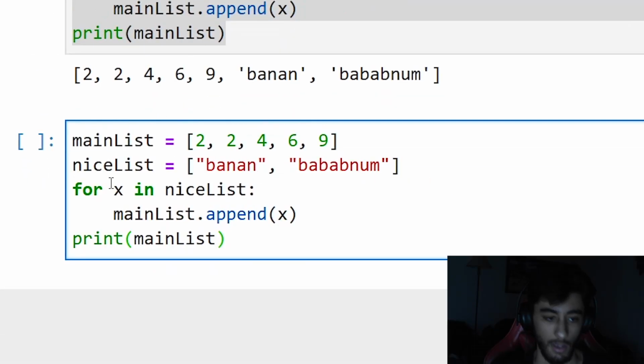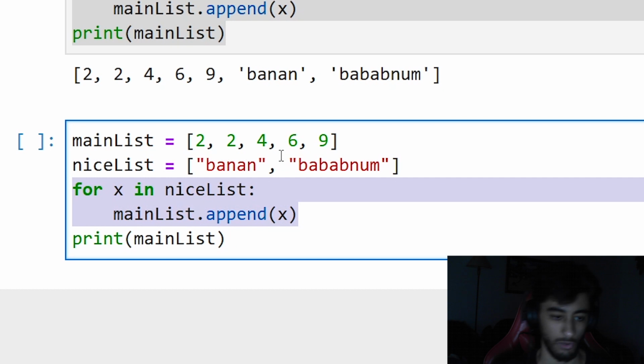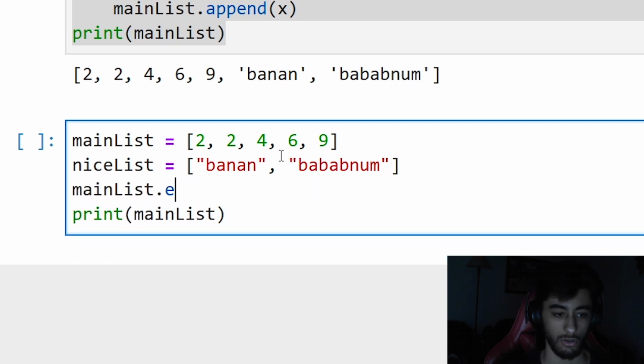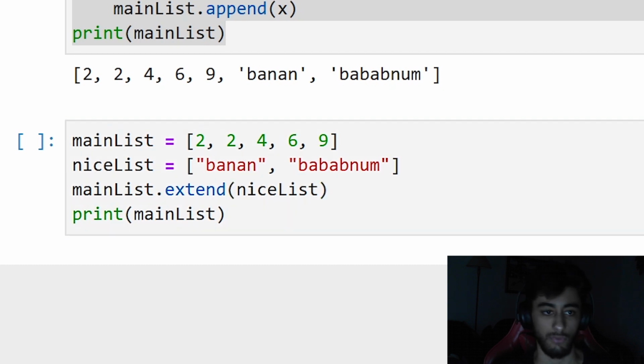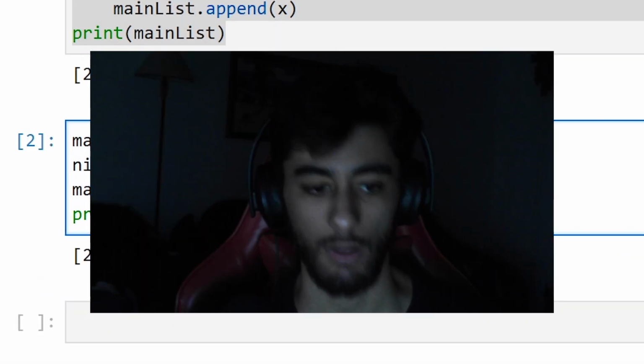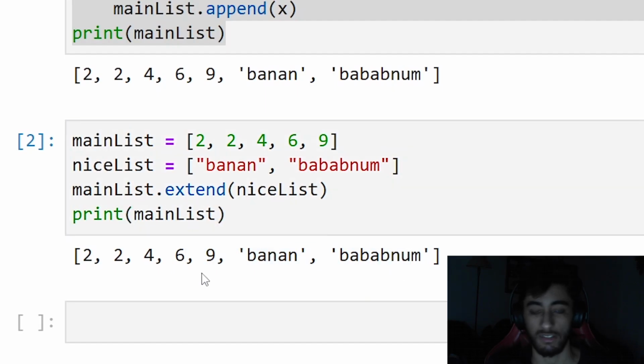You can also use extend. It's pretty much the same thing, okay? You can come here and use extend, so main list.extend and use the nice list. Let's just refresh this and enter. Well, it was a little bit slow. My computer is really fast, but it isn't. And we return the same thing, just as I said.